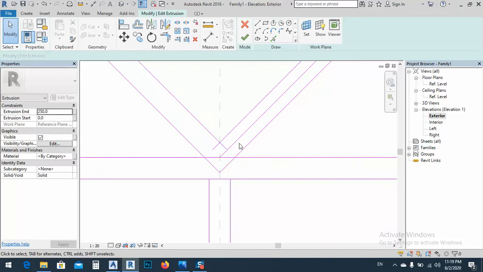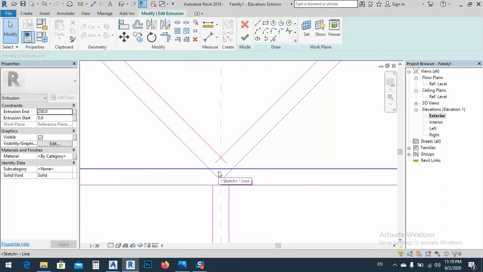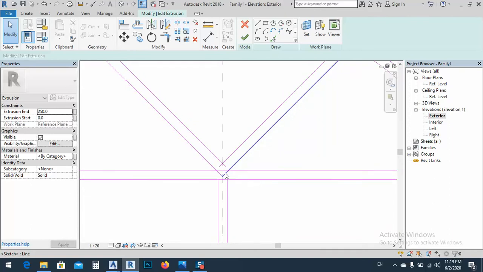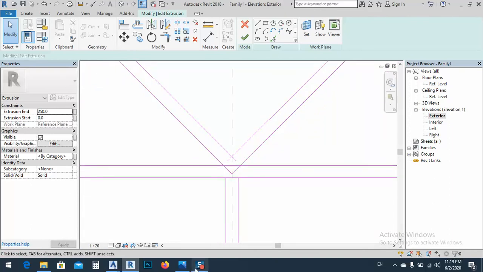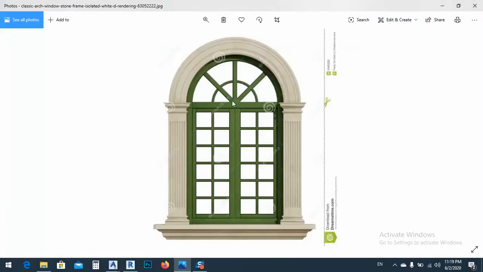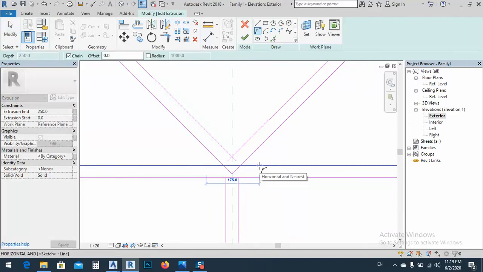Delete this middle one, and after that what we will do, if we look at the picture, you see we have a kind of an arc here, so I can make an arc just like this.